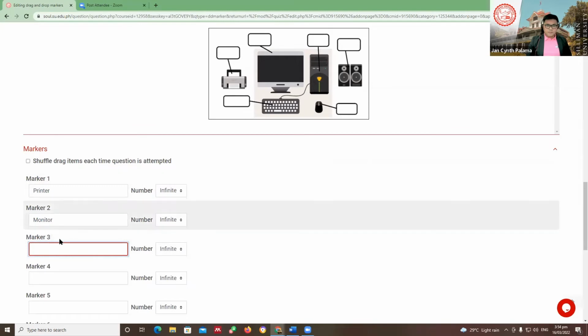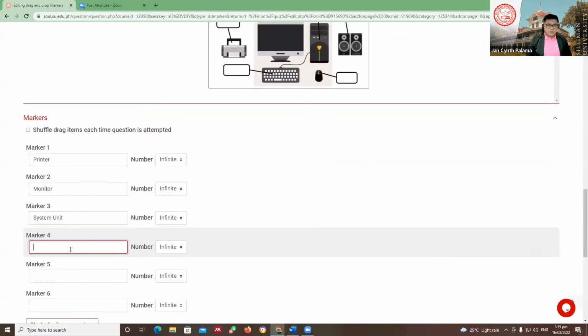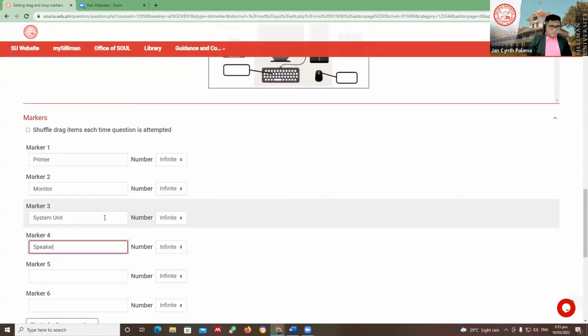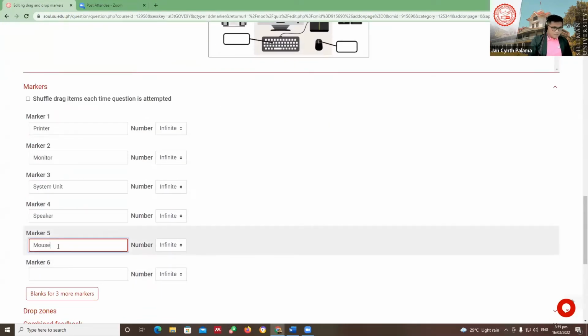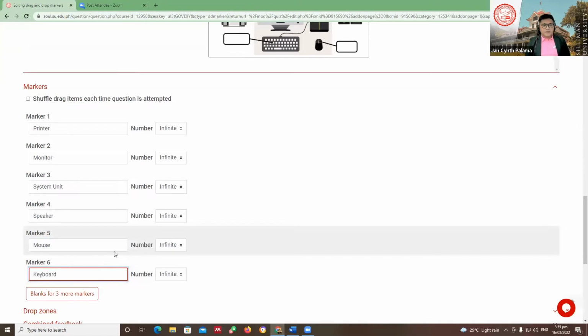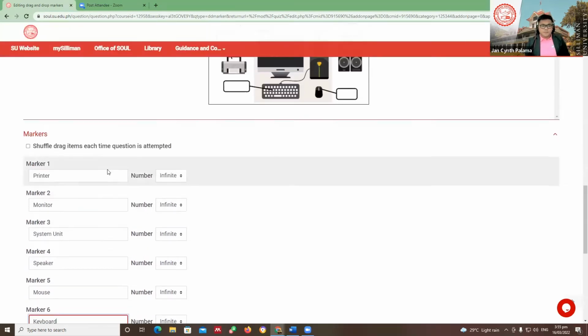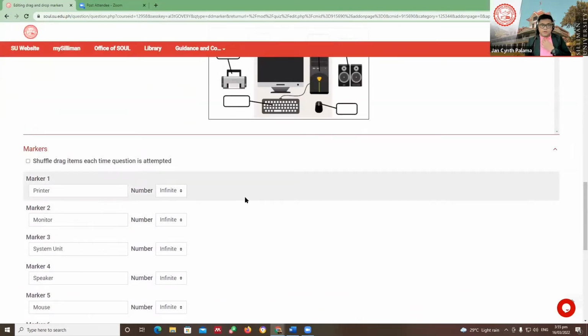Third, we have system unit. Fourth is speaker. Fifth, mouse. And lastly, that is keyboard. Take note that the marker here is your correct answer to the specific boxes available here. Right? So yeah, there you go.